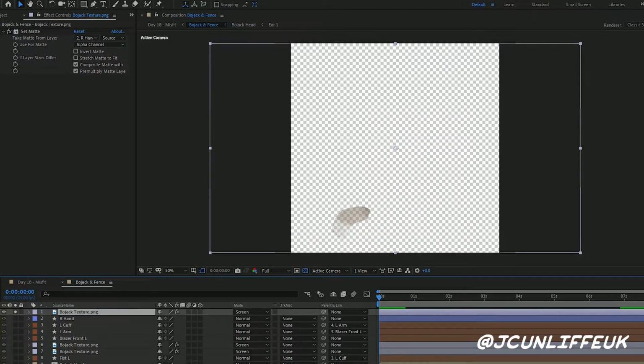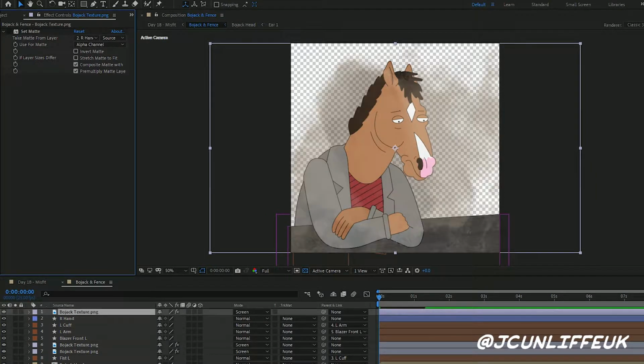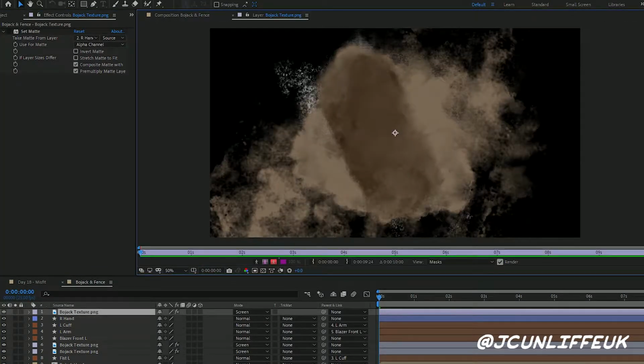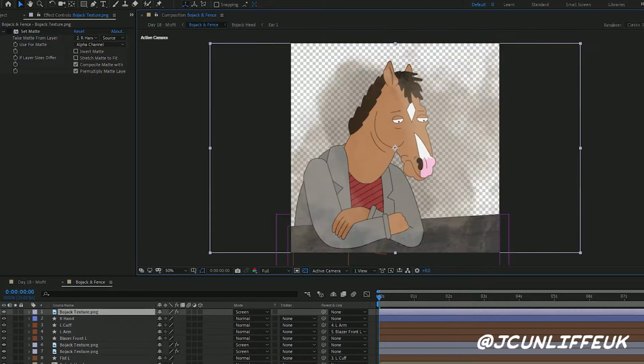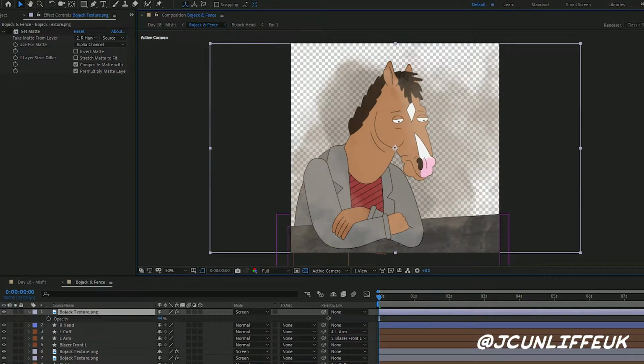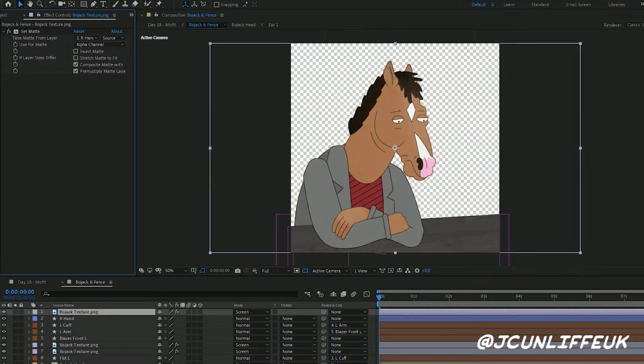Over the top, I have a texture that I made in Photoshop. The original Bojack cartoon seems to have these kind of textures that sit over the characters and different aspects of the environment. So I just created a PNG within Photoshop where I took a couple of watercolor brushes and just painted this in. And I've used this, taken the opacity down. I've used the set mat effect and copied the texture a bunch of times for the whole of Bojack's head and his hands as well.